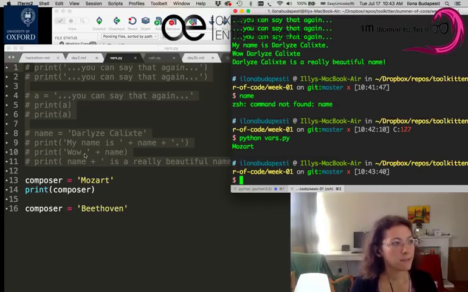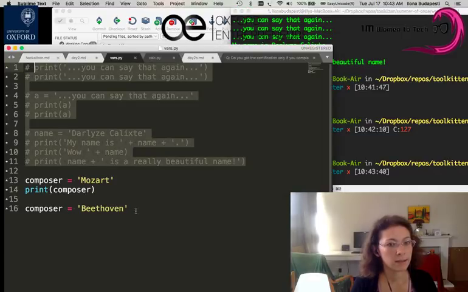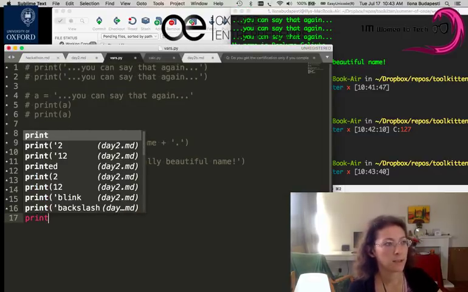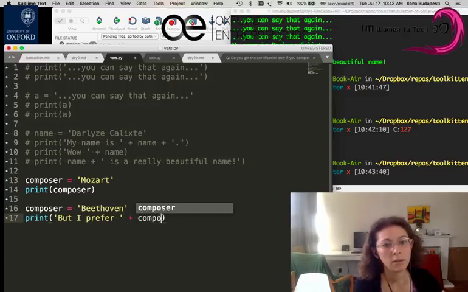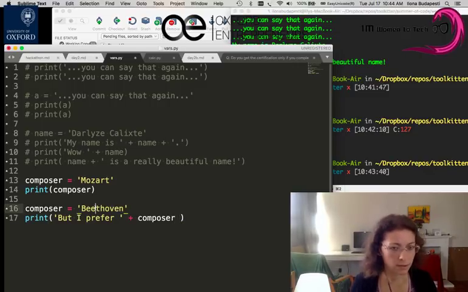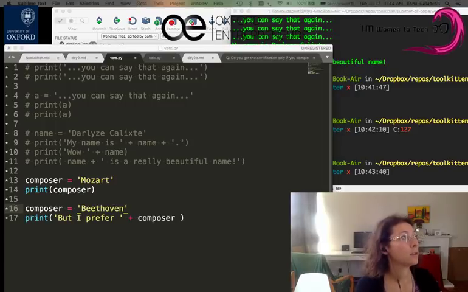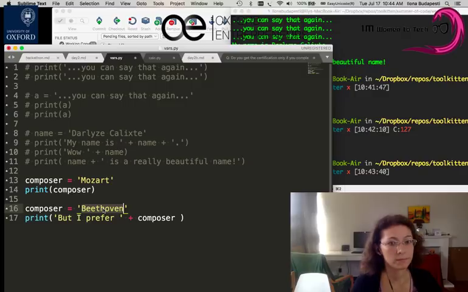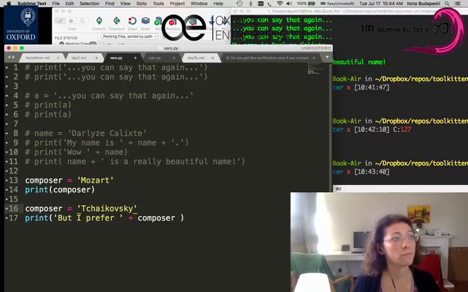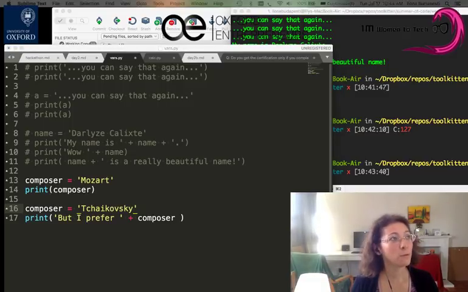Excellent. Now what happens if we reassign and then we print again? Let's say, but I prefer composer. Actually, I prefer Tchaikovsky, but anyway, let's switch. Let's get programming. So I will use Tchaikovsky. Cool. Feel free to vote on your favorite composer while we do this.